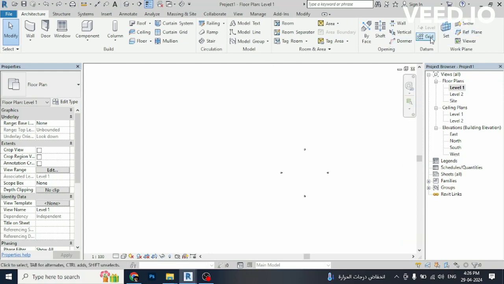But the question arising here is why this Level button is not active and how you can make it active. This is because at this time I am in my plan view, and the Level button is only active in the vertical or elevation view of the project. So to make it active, you have to go into any elevation view.